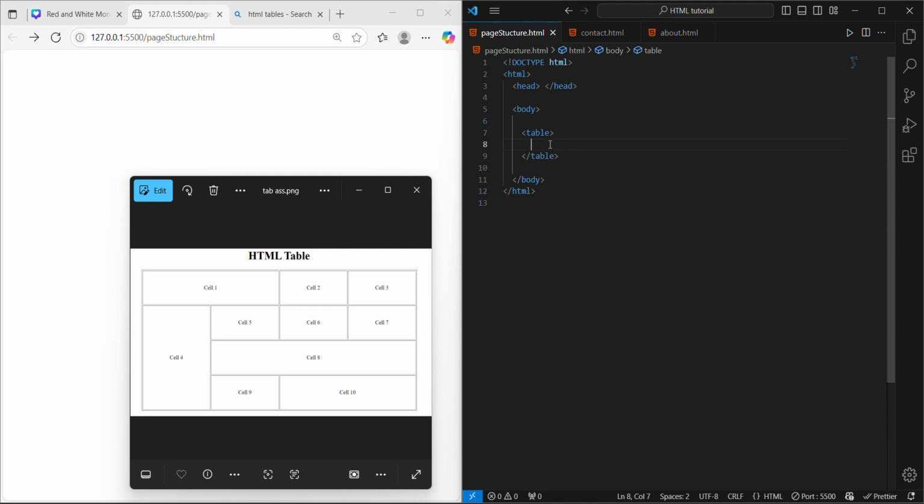All right, since it has 4 rows, we are going to write tr 4 times. So we have tr 4 times, which is 4 rows. And in each row, there are 4 columns. Remember I told you that columns are represented with the tag td.